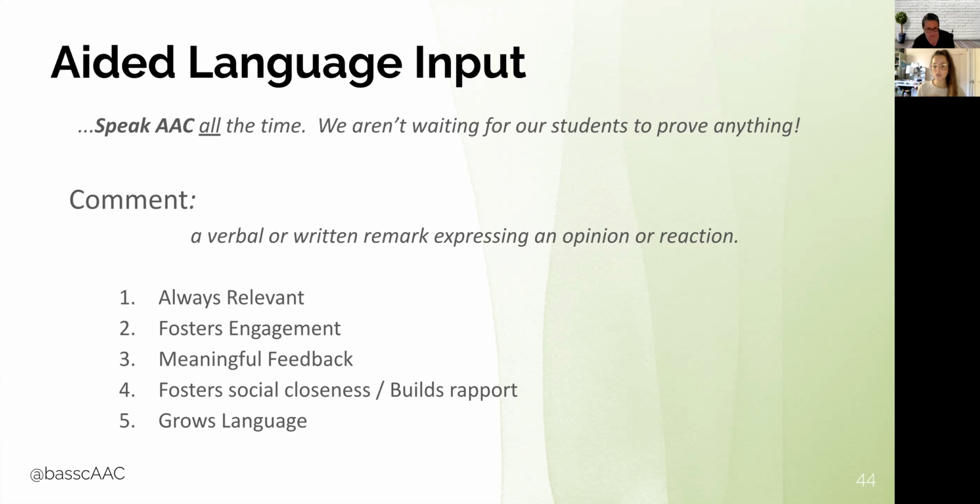And then you could also make comments about what you see the student doing. You can say, oh, I think you like that. I think you don't like that. I think you think this is fun. So you can make comments about you and what the student is doing. It fosters engagement because there's no questioning, right?